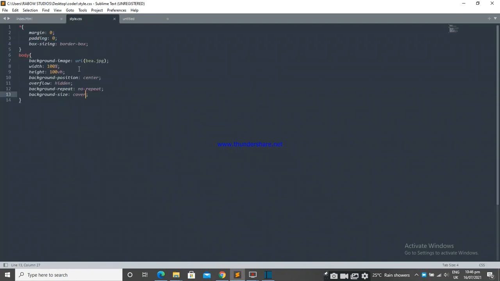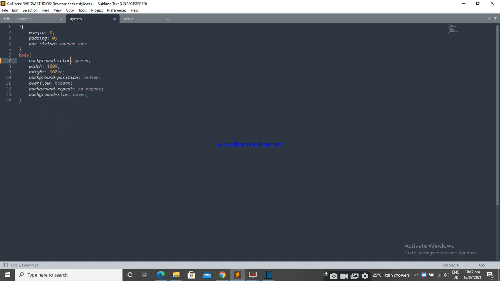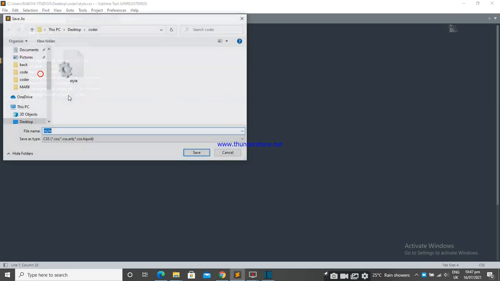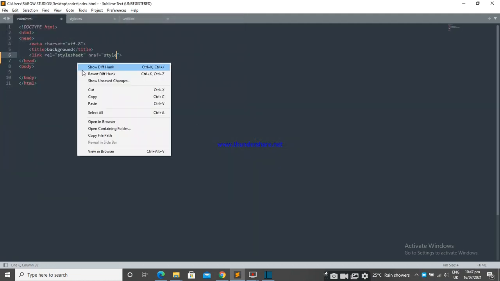So next, let's try something new. Let's try background color. I'm going to use green. So let's save it again, save as, replace it, yes, and preview it in the browser. Yes, and we see the background has changed to green.